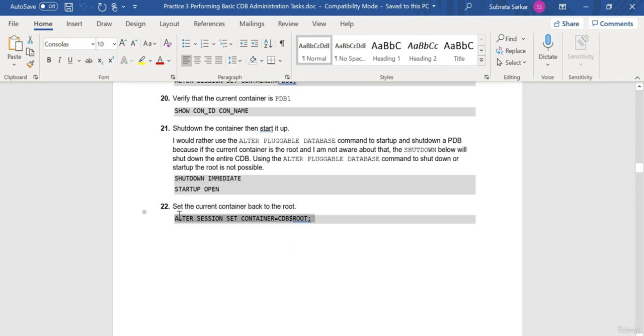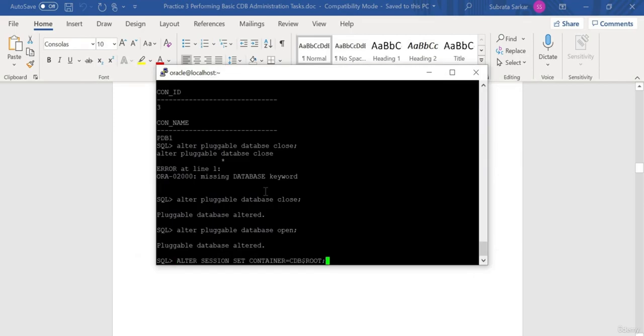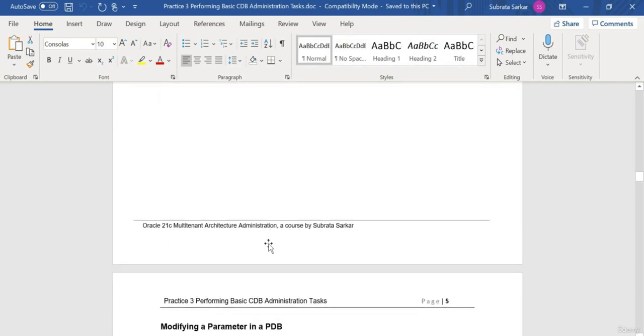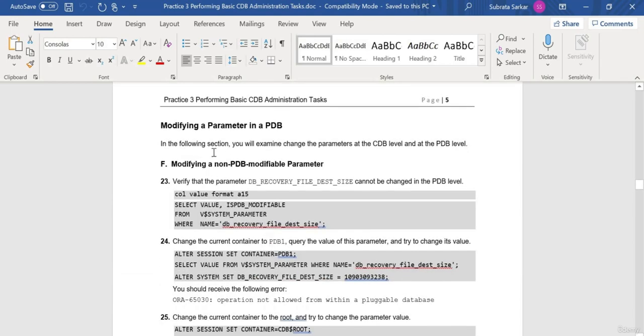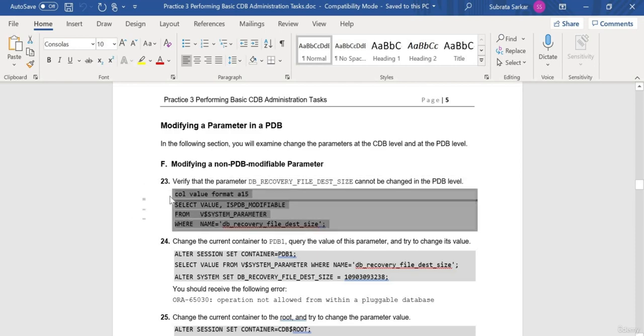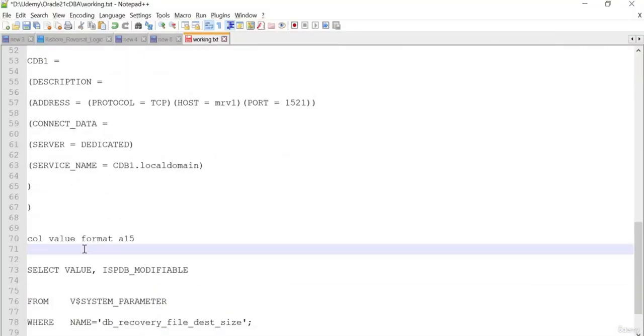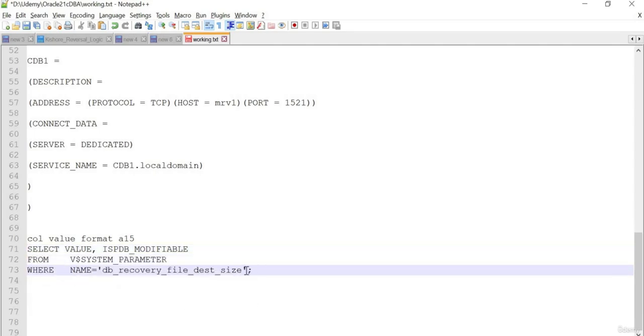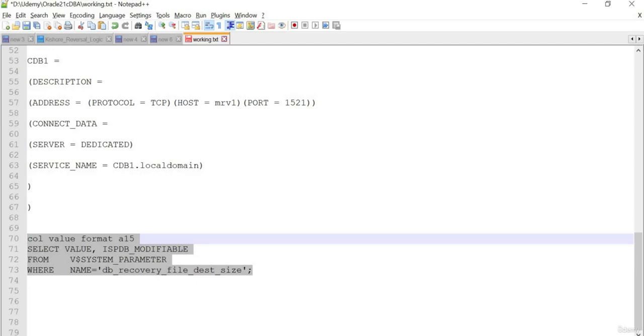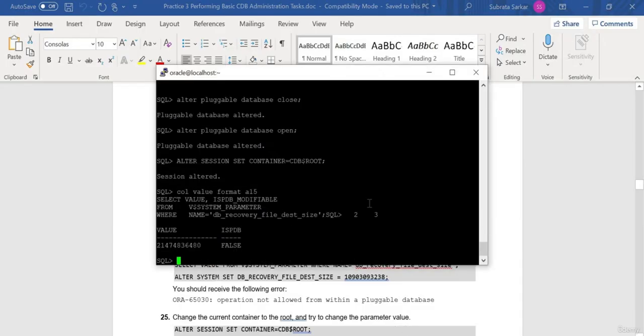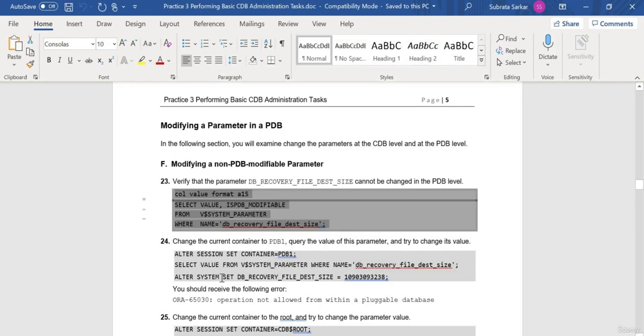Set the current container back to root: alter session set container CDB$ROOT. Modifying a parameter in a PDB. In the following section, we will examine changing parameters at the CDB level and at the PDB level. Verify that the db_file_name_convert parameter cannot be changed at the PDB level. So this is the command. This PDB modifiable is false.